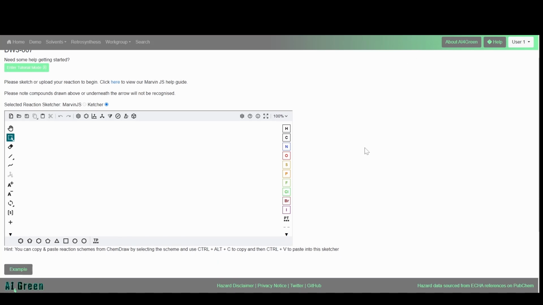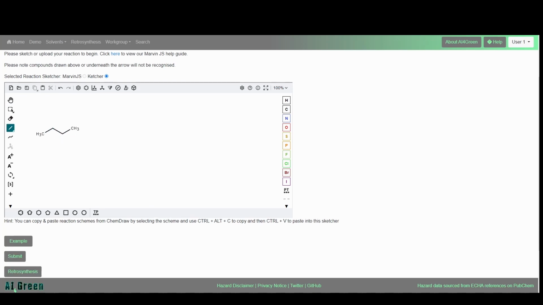This has now made an entry in the workbook and any changes will auto-save, as indicated by a flashing icon on the top right. I can start drawing in the sketcher, or I can copy and paste from ChemDraw using the keyboard shortcuts shown below. But for now, I'll just press the example button and submit.